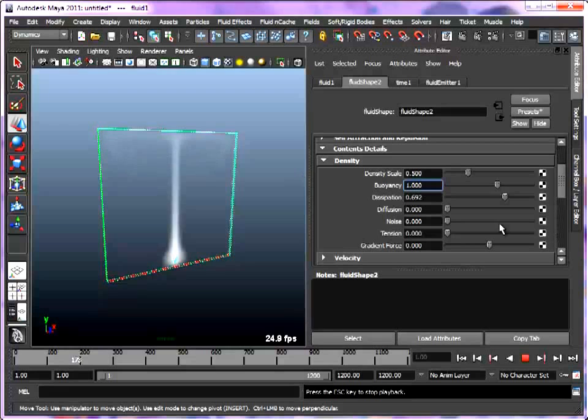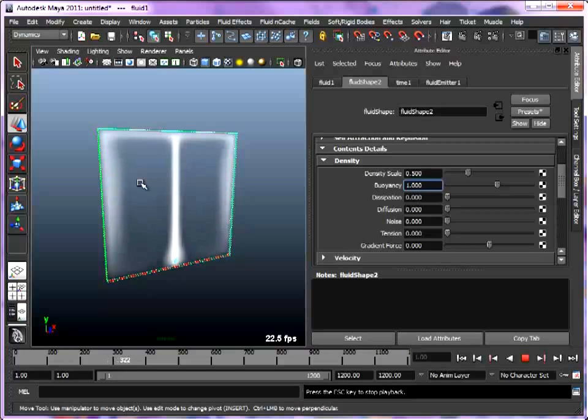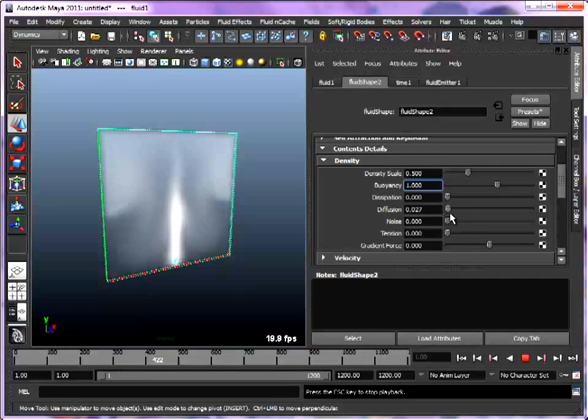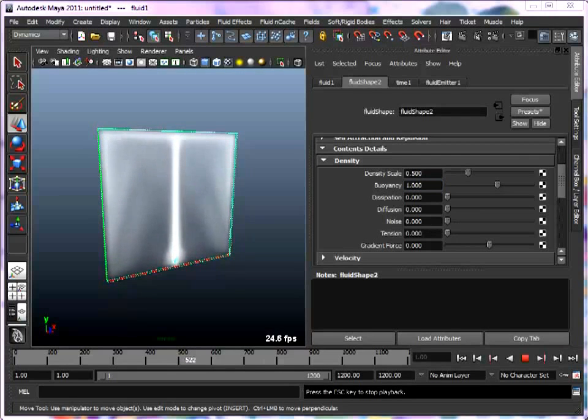As you can see here. Next is diffusion, and it defines the rate at which density spreads into the adjacent voxels. Okay. Next is noise, and it was introduced.